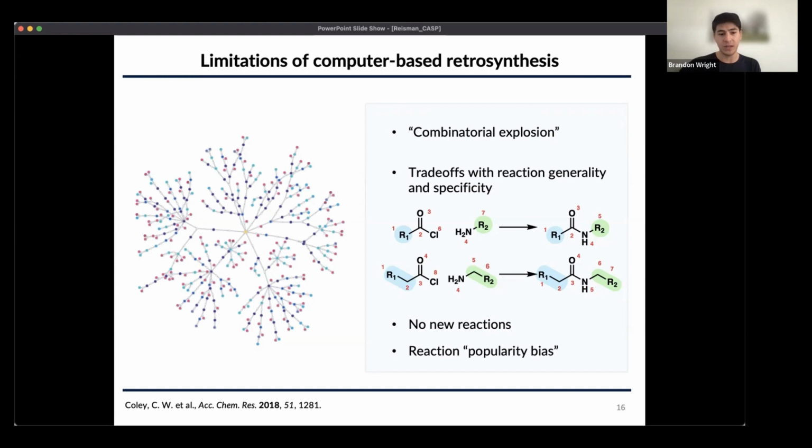So one of the things that's usually done is computer programs will, after maybe 5 or 6 rounds, start to cull all of the possibilities and prioritize which of these disconnections, which of these branches are the most promising, and then not pursue the ones that seem least promising. So there are some trade-offs there.